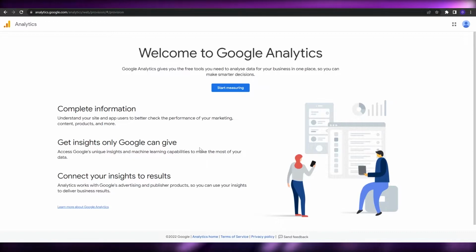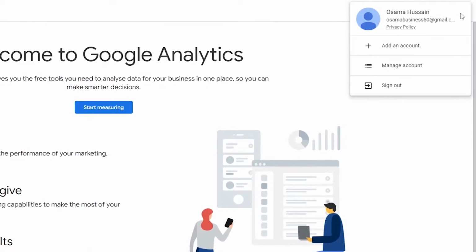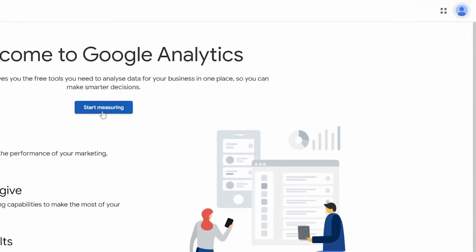Once you come over to this website, its domain is analytics.google.com, and this is how it looks. What you're going to do is simply click on start measuring, or sign up over here. So let's go ahead and click on start measuring to get started.